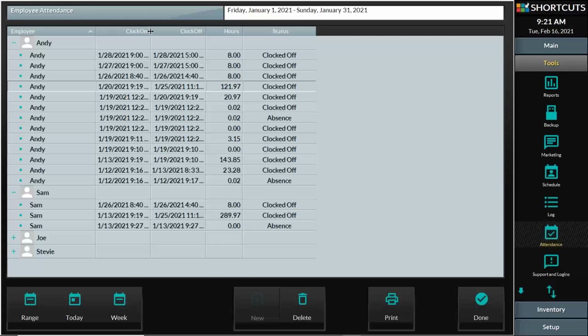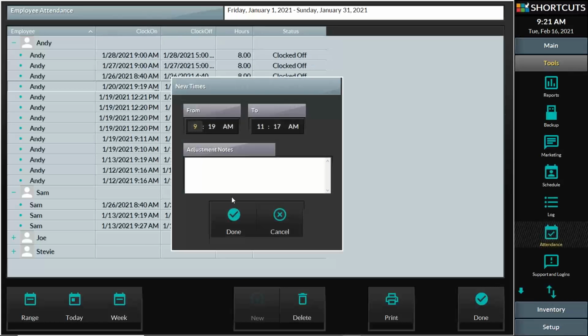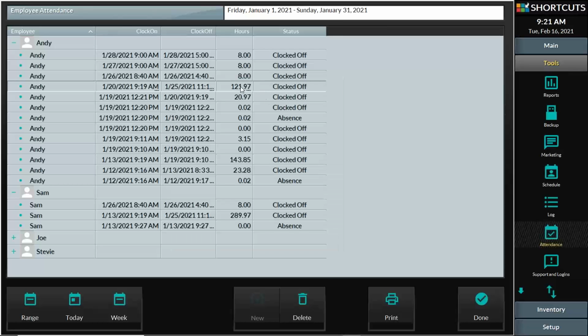There's a few ways to fix this. I can change the specific clock on or clock off time. But the fastest way is to go to the column that says hours and just type a number there. On that day, Andy worked 8 hours. And then I can go to the next one. Okay, what about the 19th? Again, he only worked 8 hours.